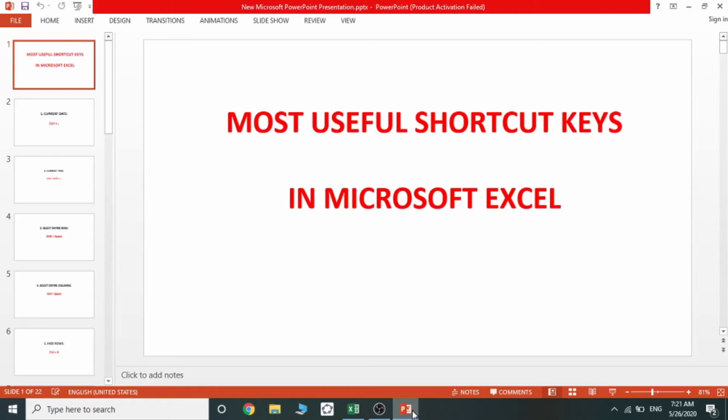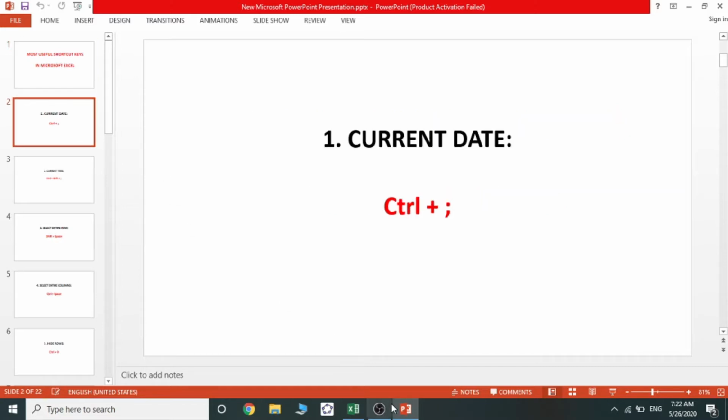Dear students, today I would like to share with you some of the most useful shortcut keys in Microsoft Excel. By using the keyboard alone, we can do every formatting and editing option in Excel. So let us look at the different shortcut keys which can be used in the Excel page. So first one is entering the current date.